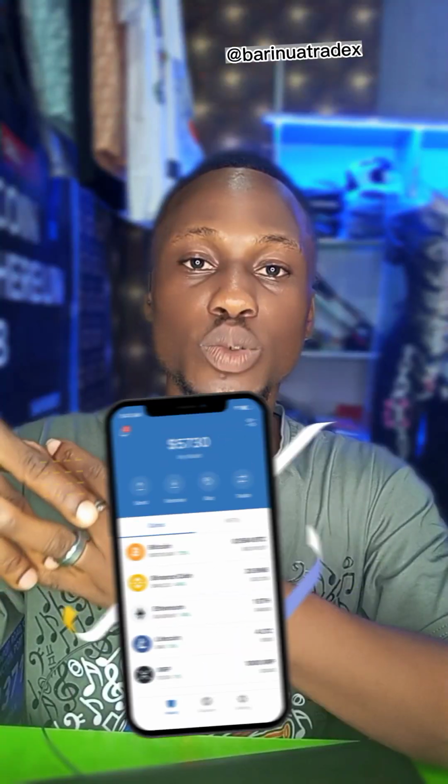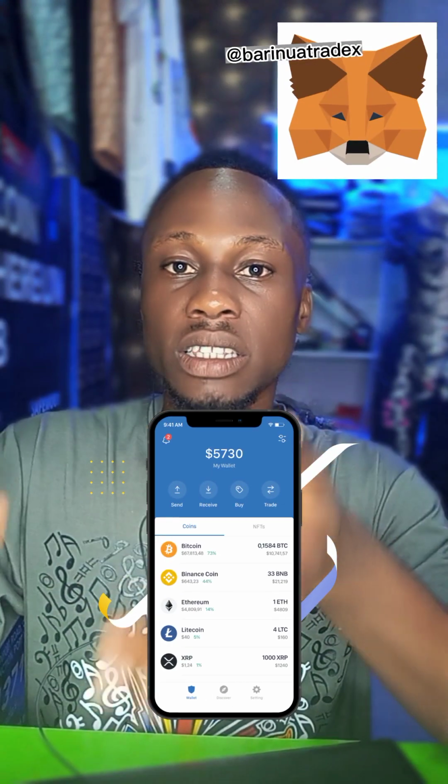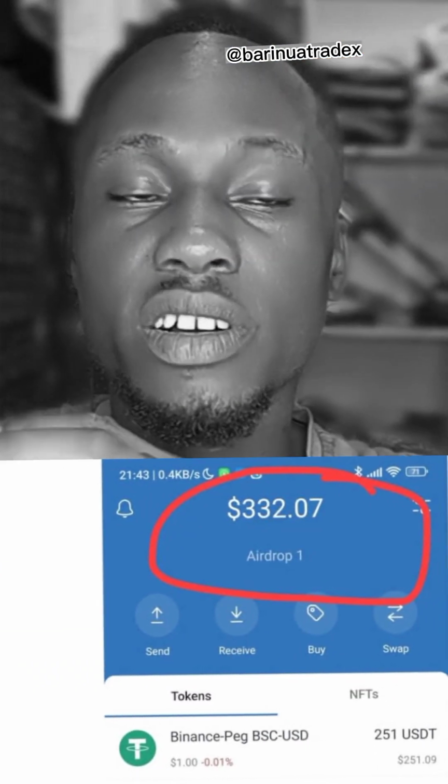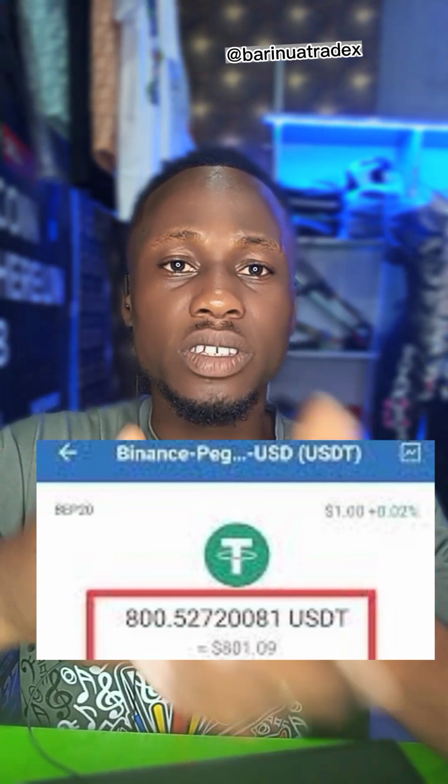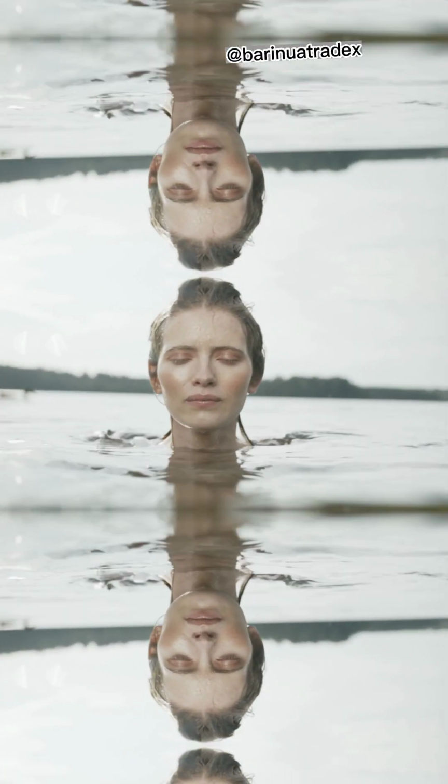You send a crypto from an exchange like Binance into your Trust Wallet or MetaMask, and then it ended up as a peg crypto. And then instead of you seeing, let's say, Ethereum, you are seeing Ethereum peg, and instead of you seeing USDT, you are seeing USDT peg. Now, in that kind of situation, how do you handle it? How do you solve it? Or how do you rectify it?